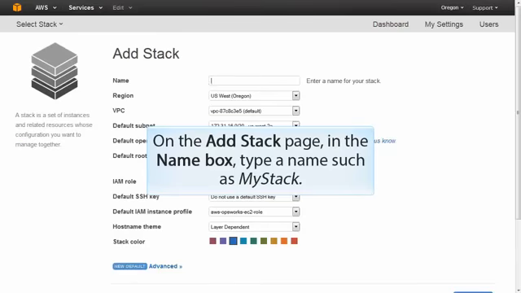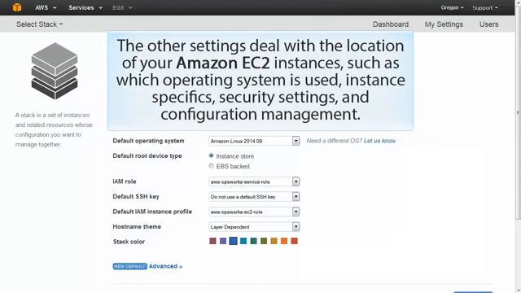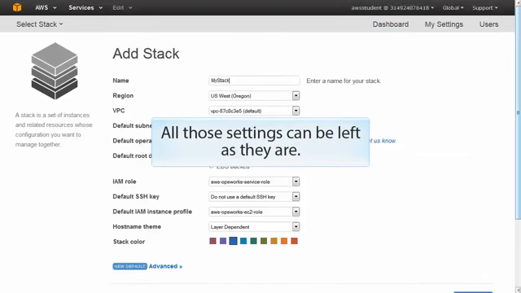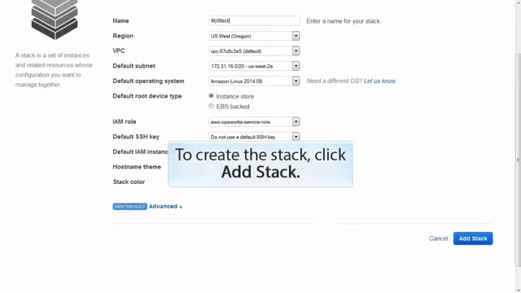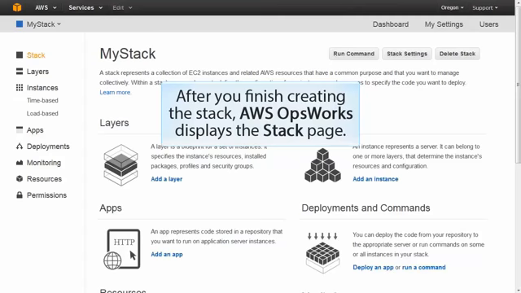On the Add Stack page, in the name box, type a name, such as My Stack. The other settings deal with the location of your Amazon EC2 instances, such as which operating system is used, instance specifics, security settings, and configuration management. All those settings can be left as they are. To create the stack, click Add Stack. After you finish creating the stack, AWS OpsWorks displays the stack page.